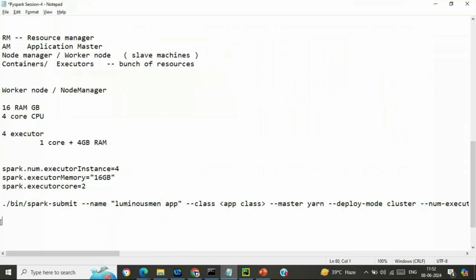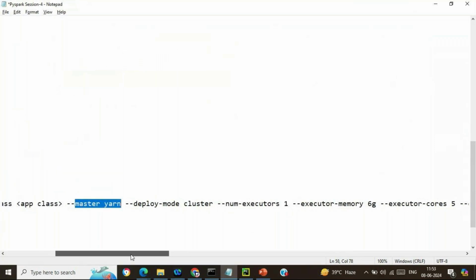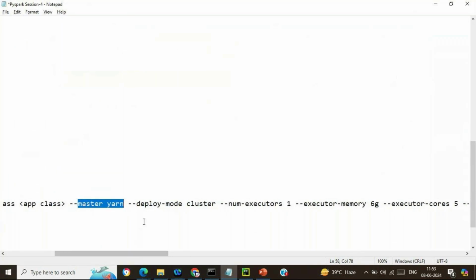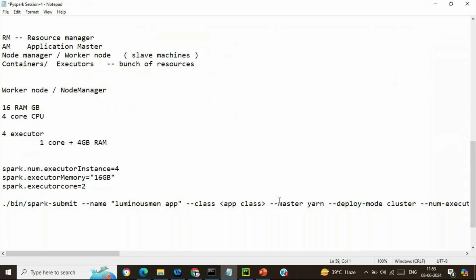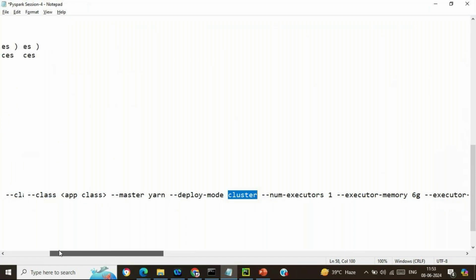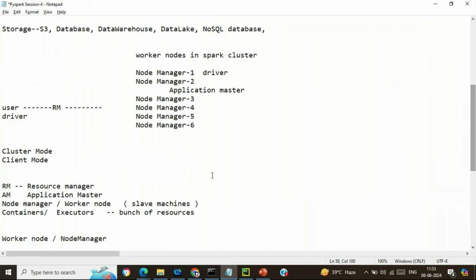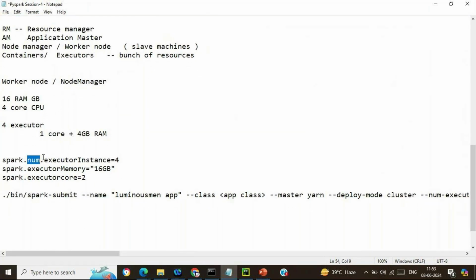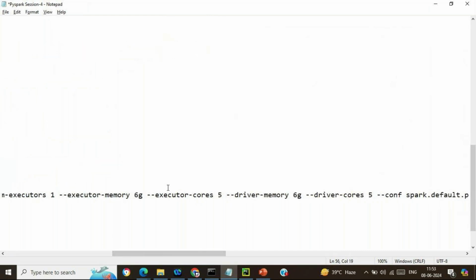So what it is saying: spark-submit --name, okay, this is the application class. Master is what? Yarn. Over here, yarn is used as the cluster resource manager. The deployment mode over here is cluster. What we have discussed, two types of modes are there: you can have client mode or cluster mode. And num-executors, executor memory, executor cores are given with the help of these parameters.